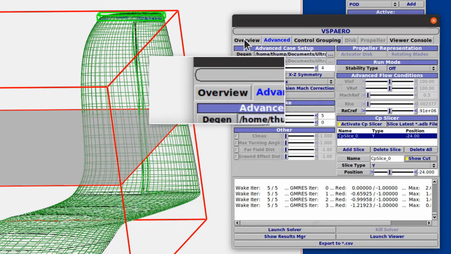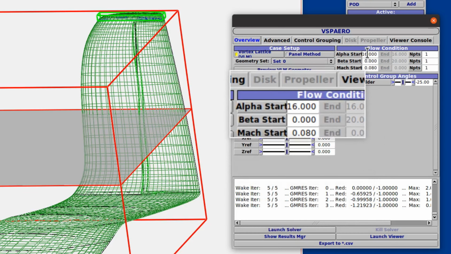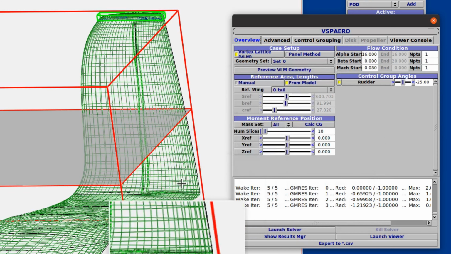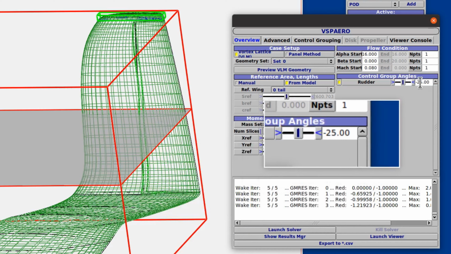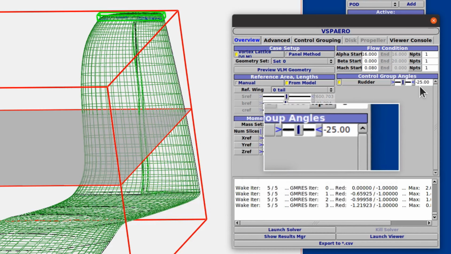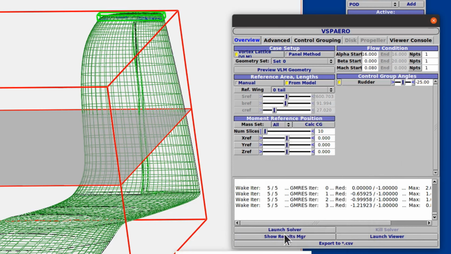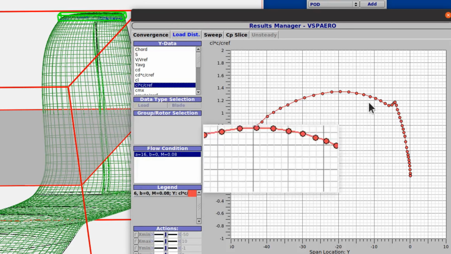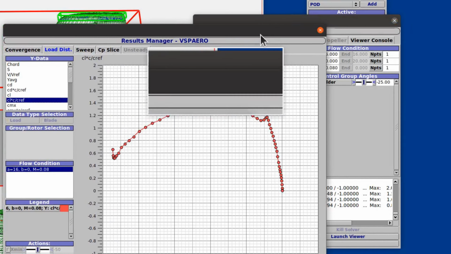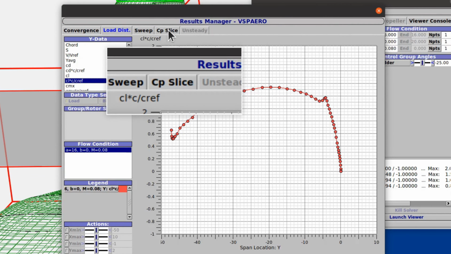Well, let's go back to our overview. I'm using an angle of attack of 16, which is the same angle that I used when we were doing the span distribution. And my rudder is deflected down 25 degrees. And 25 degrees is the maximum deflection we're using. Let's just go ahead and do a run. We'll launch the solver. Now this is the load distribution, and that looks pretty similar to what we were getting before, so that's good. Now let's come up here to this CP slice tab.